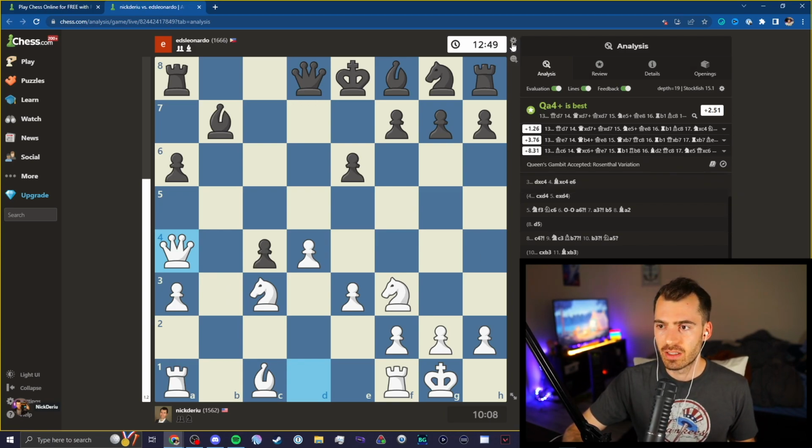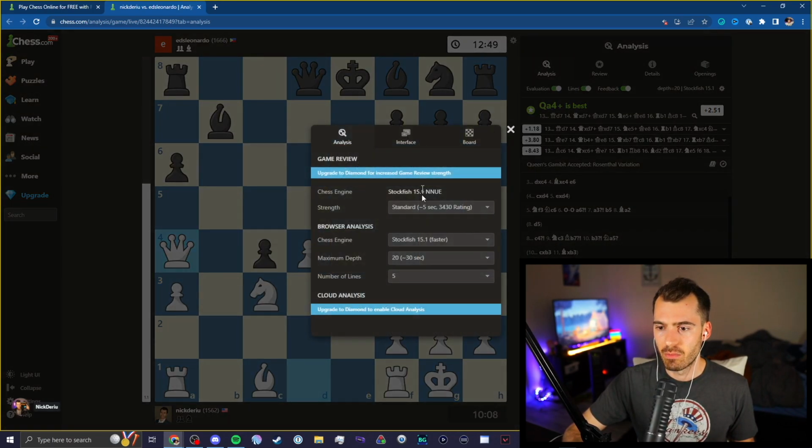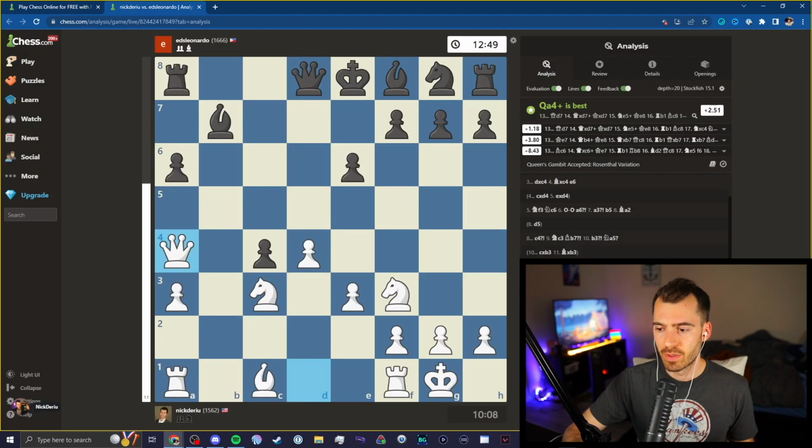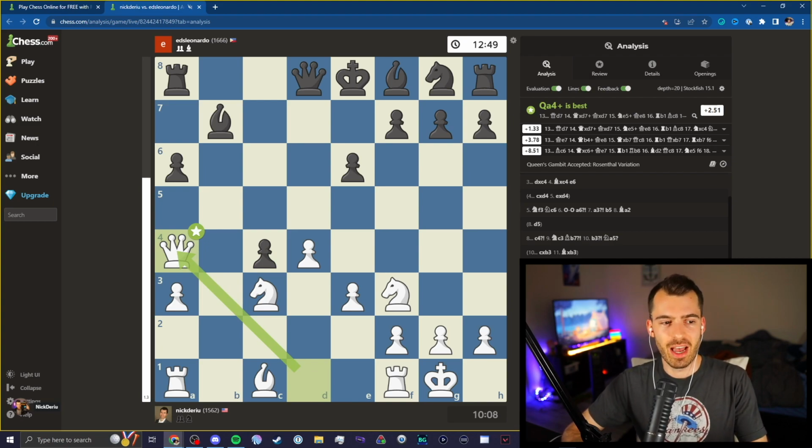Also, I should turn on, it's not showing the moves in the interface here. Let's show move classification and best move on the board too. So now that that's on, we like to have this also.